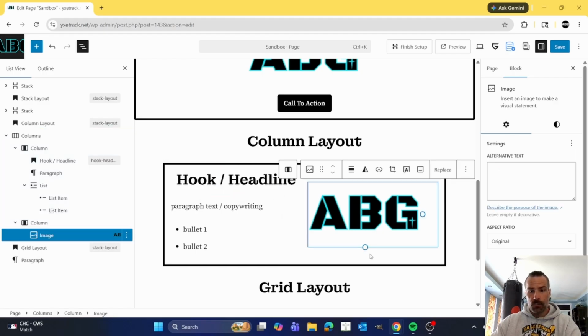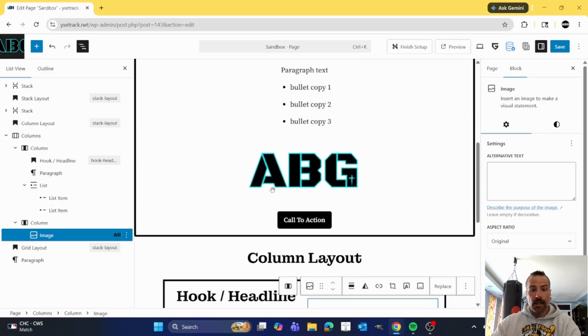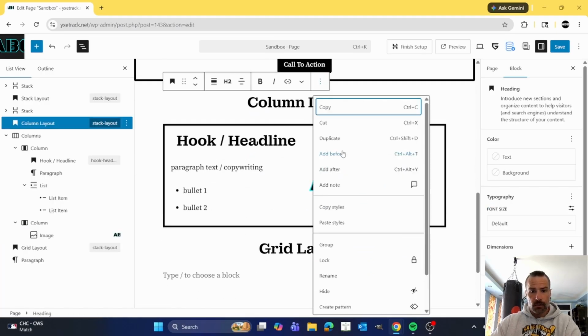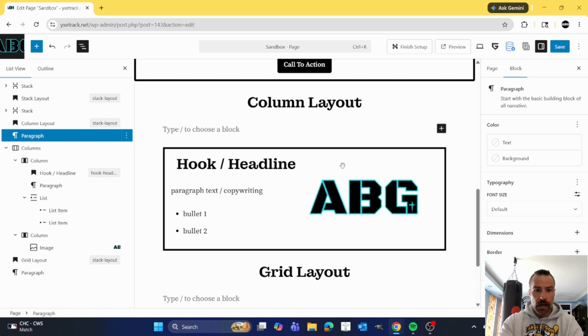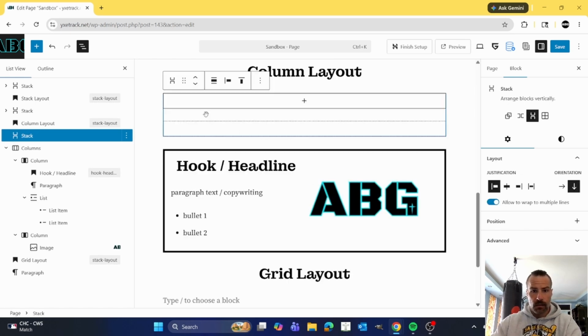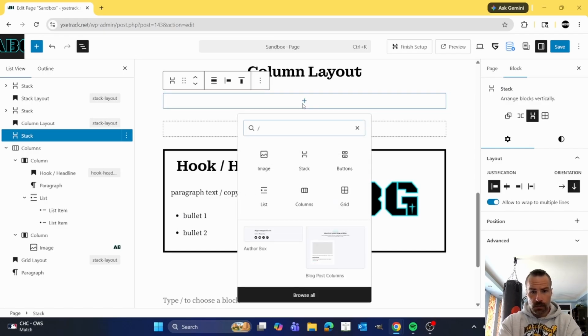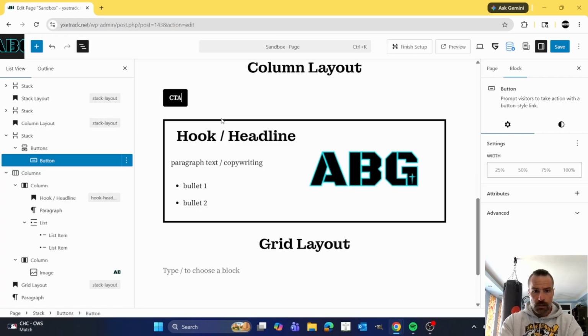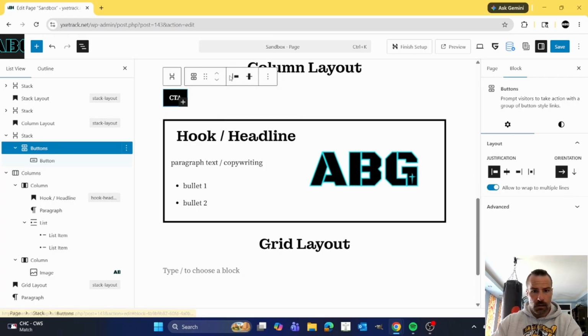Okay, and then now if you wanted to put a button off to the side here, you could, or if you want to put a button lower, you could as well. But often I like to put the two together. So what you could do here is I'll add after. I'll add a stack. And what I'm going to do is add a call to action. So that's just my buttons. CTA. Let's center that.